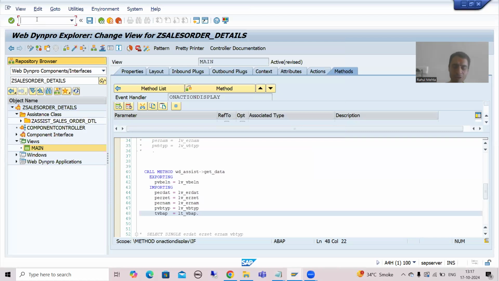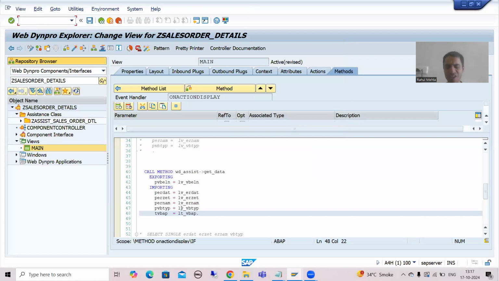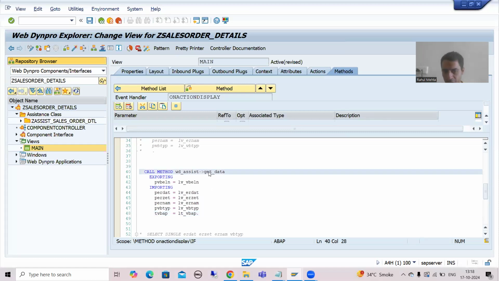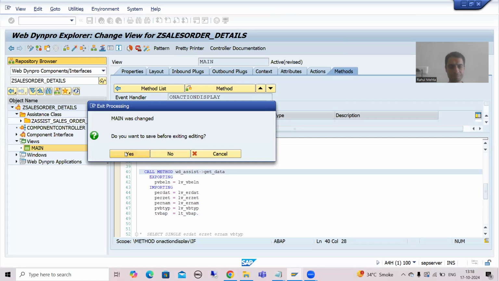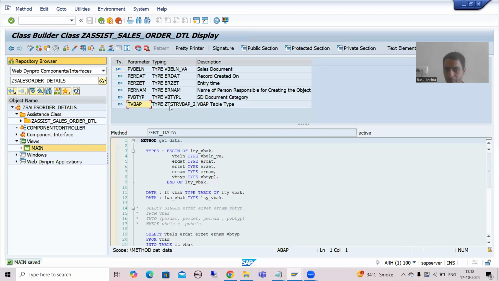So if I go to the SE11 transaction code, I will simply use that structure. And the best way is always the best. You all know that the type of LT_VBAP will be the same as that of T_VBAP. So what you can do, you can simply double click. And you can see T_VBAP is of this type. Is it because it is a table type? So we have an internal table type.